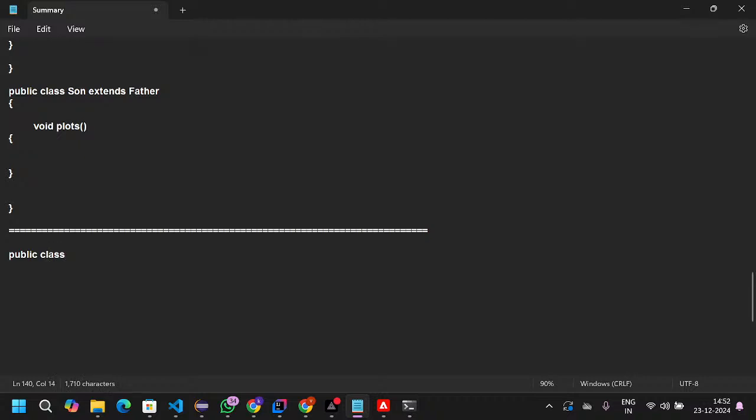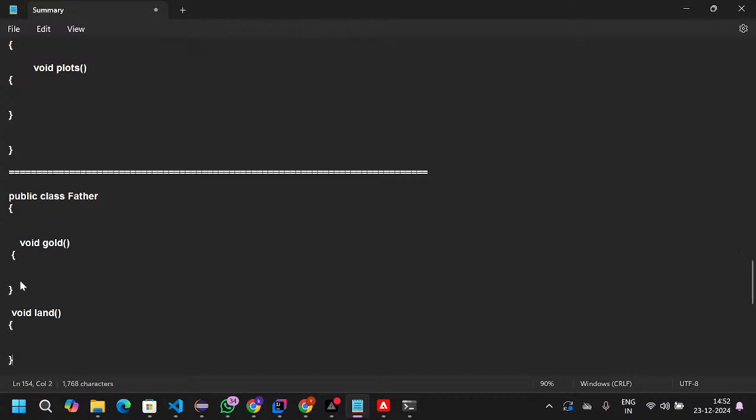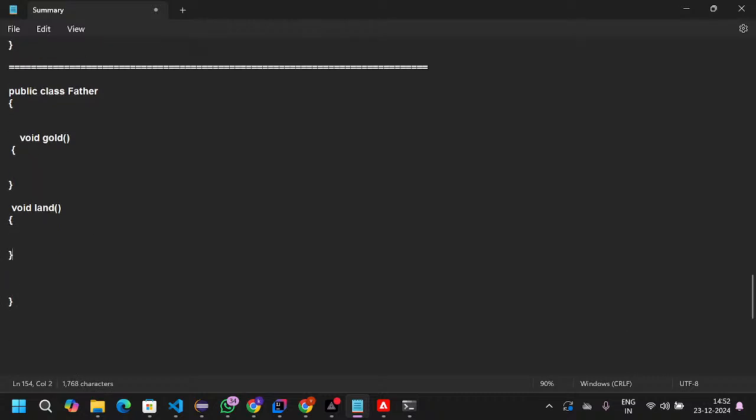You can write the programs by, for example, taking the father class. The father has two properties. He has a gold property, and he has some land property. I'm taking a simple gold property and land property, or else you can mention some diamond property.